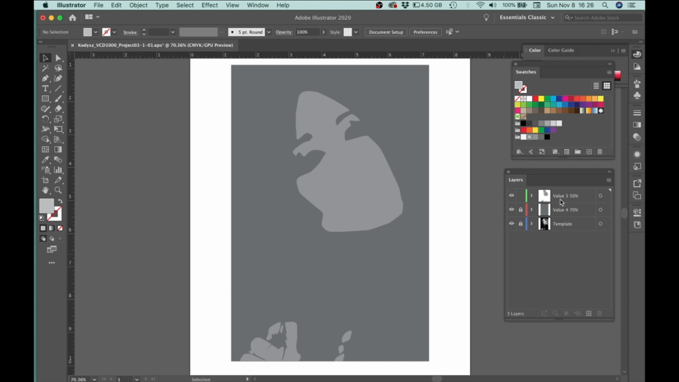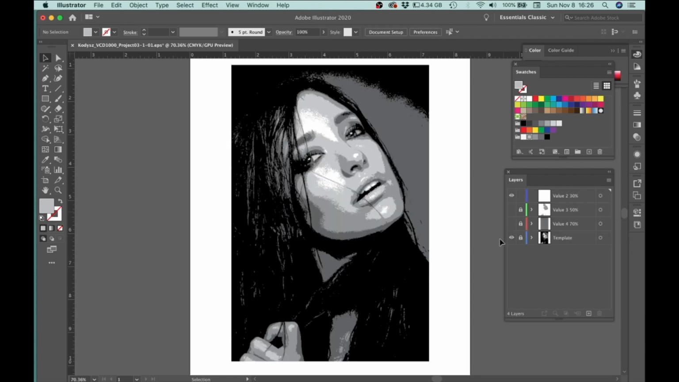So I'm going to lock my value 3 layer, and I'm going to create a new layer above that, and I'll call that value 2. And that is going to be 30% gray. And let's turn off, or hide, I should say, the other two layers. Okay, so now we can see our template image behind it.